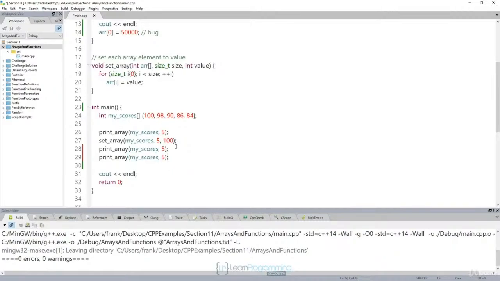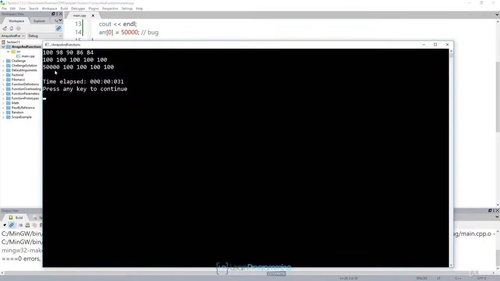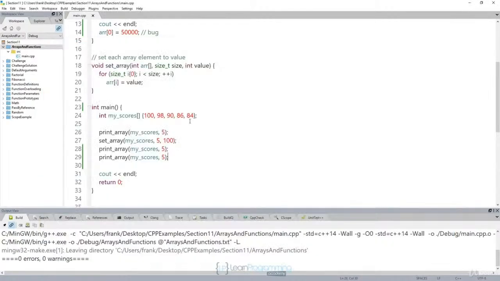So look what happened here. I called print array here. It printed out the 500s, but then it changed one of them, the first one, to 50,000. And then I'm calling it again. So I'm expecting to see that first, there it is. You see it? That first array element right there just got changed to 50,000. How do I prevent that?